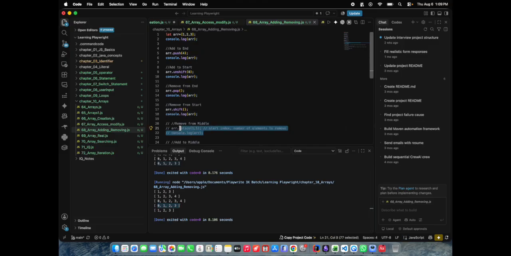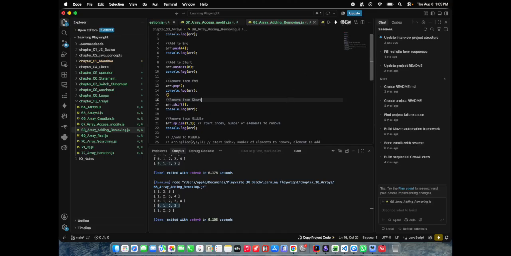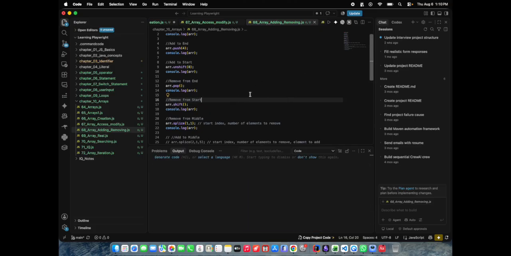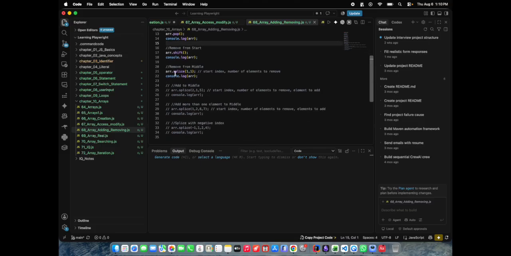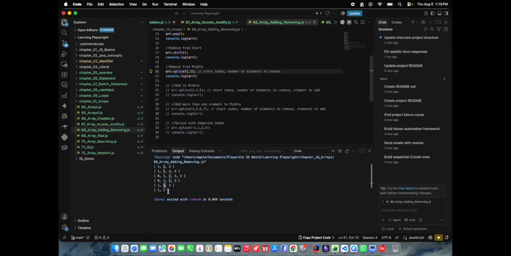How can we remove from the middle? If I want to remove from the first index, second index or third index, how can we do that? For that we have a method called splice. Splice will tell from which index I need to start. Here I am telling it the first index, and how many elements I need to remove, that is 1. The first index is this one, 2, and I want to remove one element, so it will remove the 2, and after that it will print 1, 3.